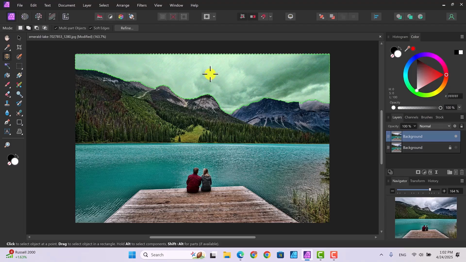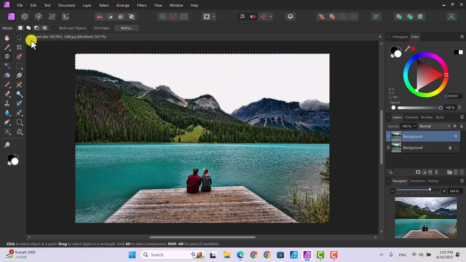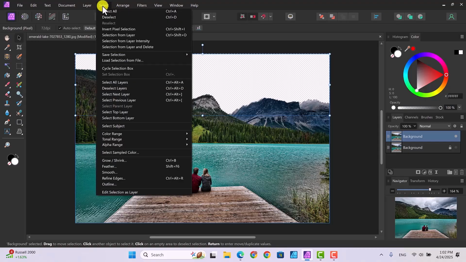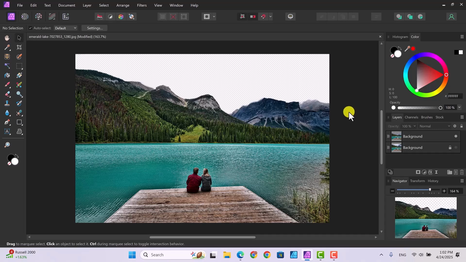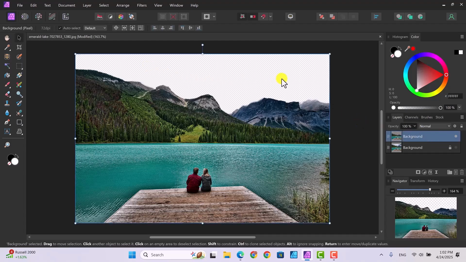So once we select the sky, all I have to do is get rid of the background by deleting it. So there, I've deleted the background. Then once my job is done there, I can deselect it. Okay, so now you see that we have our background and our sky is now transparent.